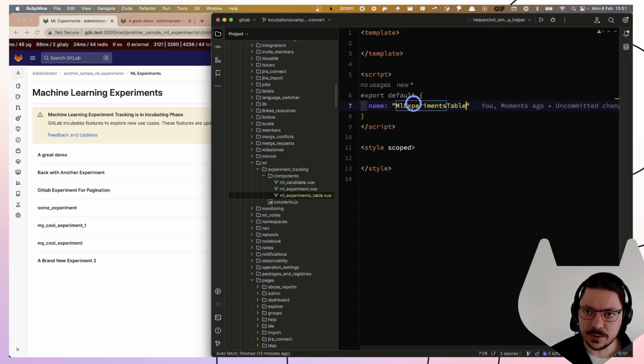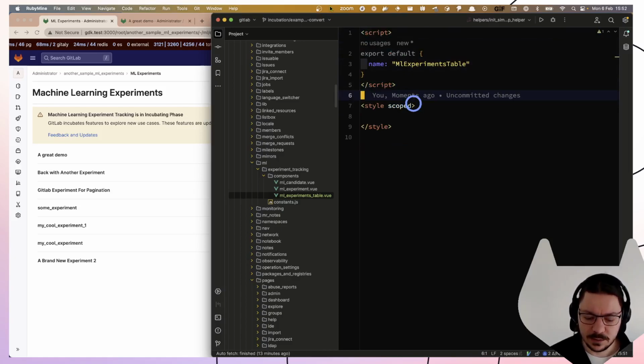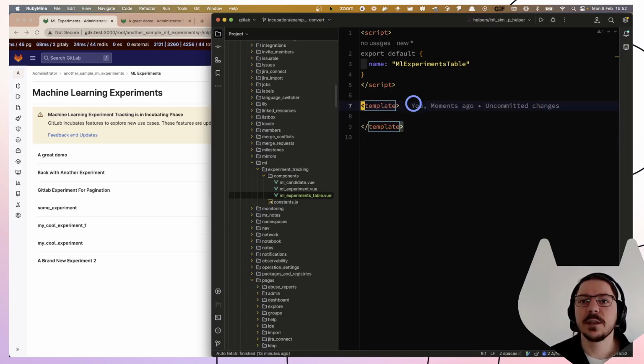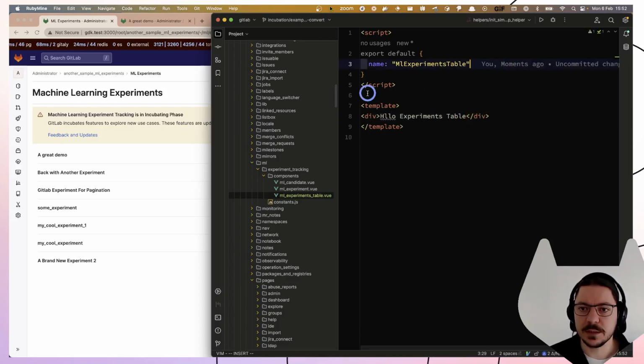I am going to add the template to the end of it, so over here, and I don't need the scope. I don't need the style for this right now. So the only thing that I'm going to add over here now is a div that says hello experiments table, just for us to know that this is working for now. Okay, first step done.